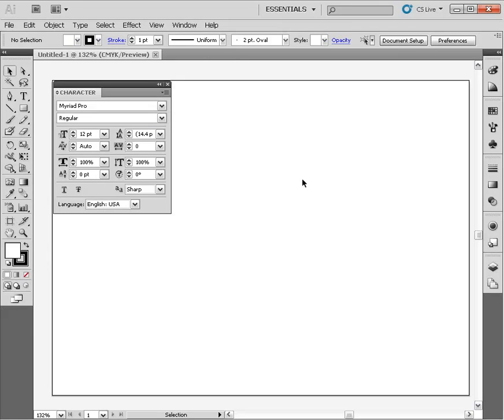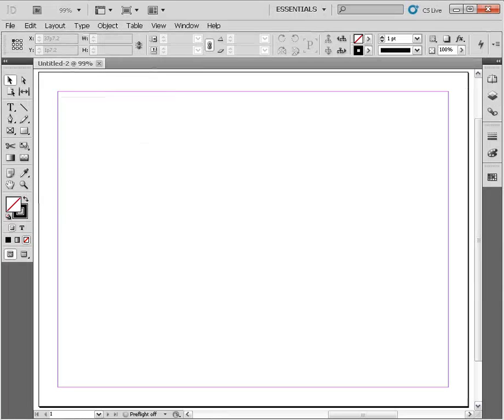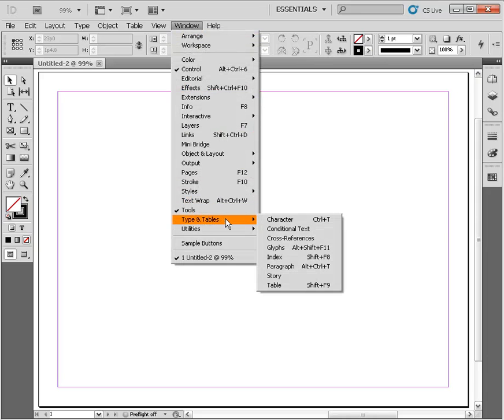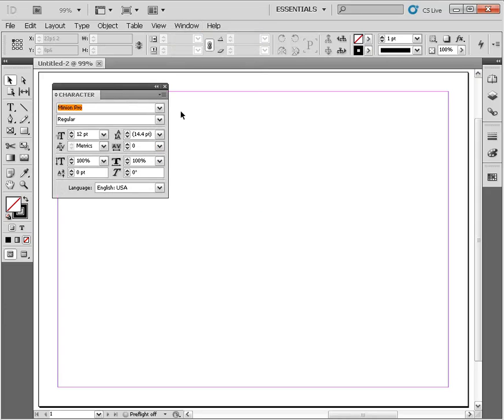In this panel, you can change the typeface and the type style. You can also increase or decrease the type size, adjust leading, kerning, tracking, things of that nature. So in Illustrator, this is what the Character panel looks like. Let me bounce over here to InDesign, and we're going to open the same panel. You can also find that under Window, then come down to Type and Tables in InDesign, and we're going to open the Character panel here.